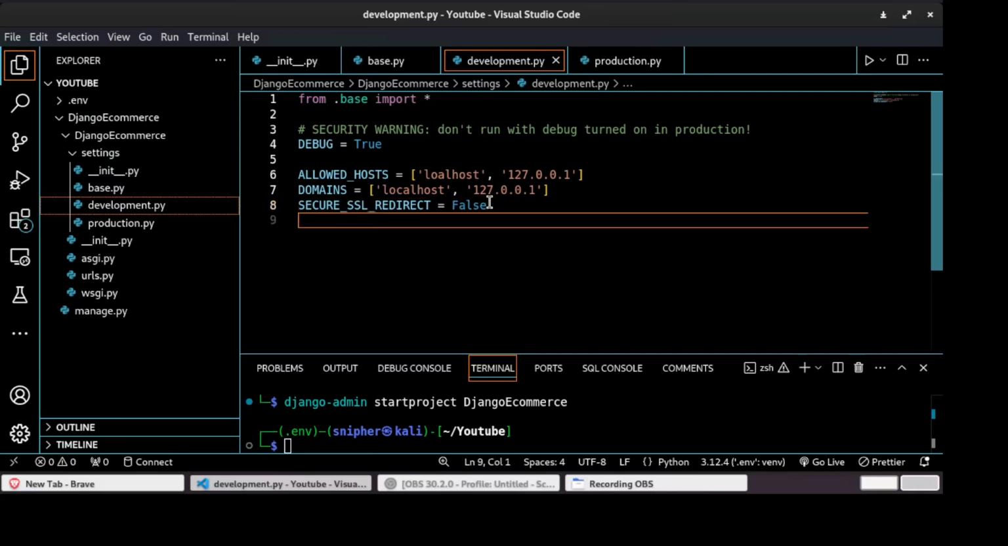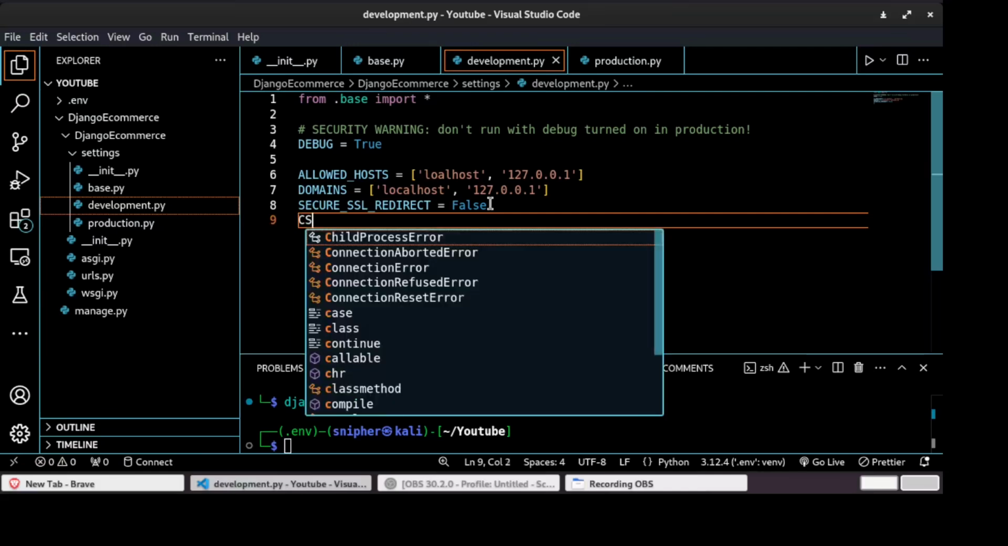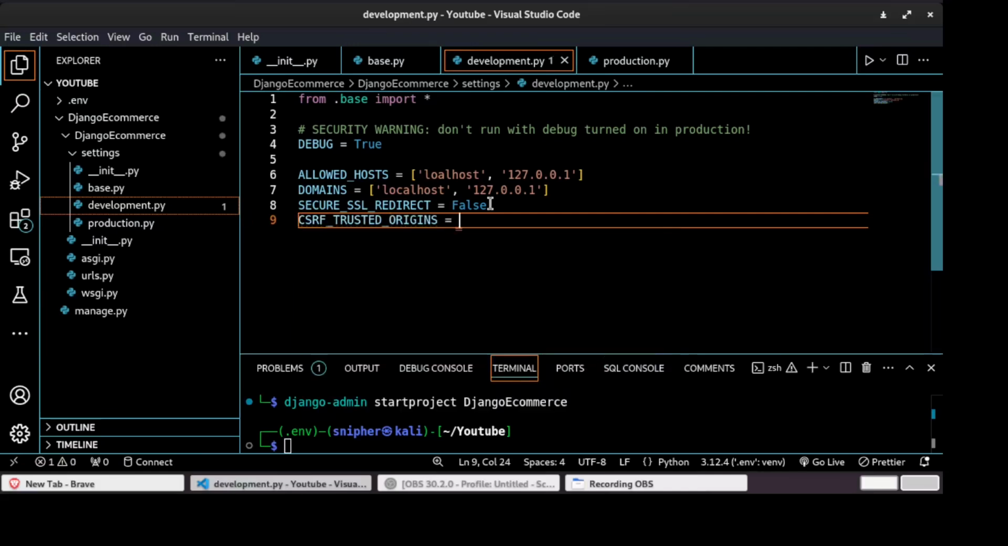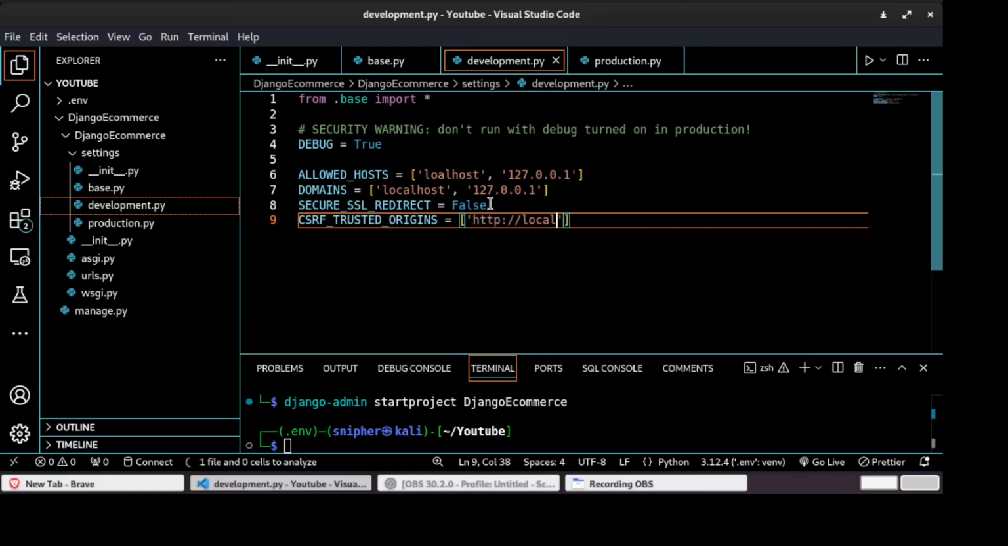The next setting you need to add is CSRF trusted origins. So say CSRF origins. This one is a list as well. We shall have http://localhost at port 8000, and then we shall have http://127.0.0.1 at port 8000. The next thing we need to do is configure our database.